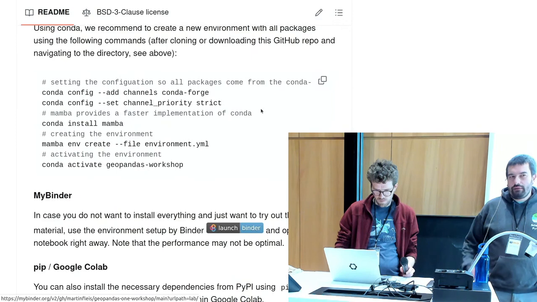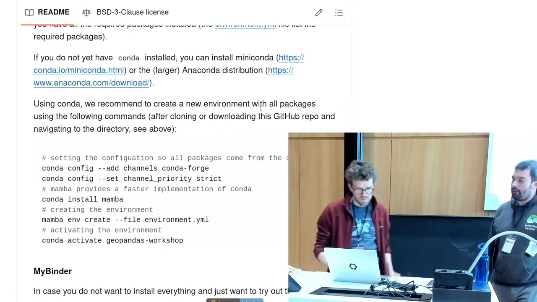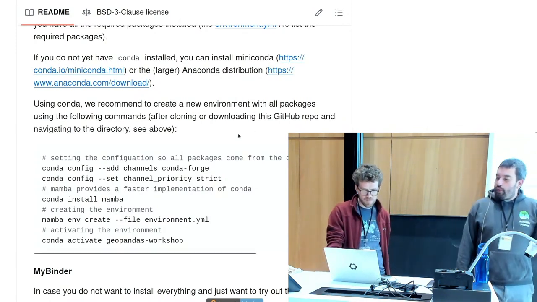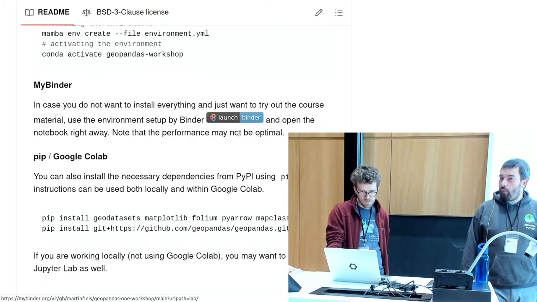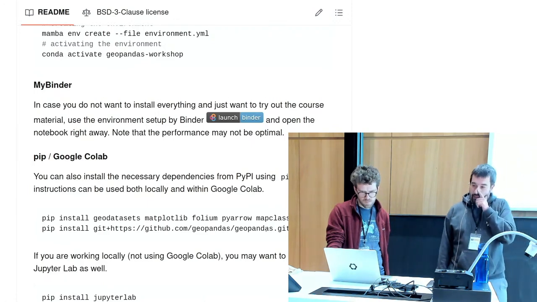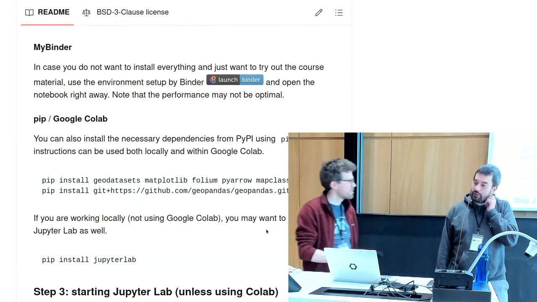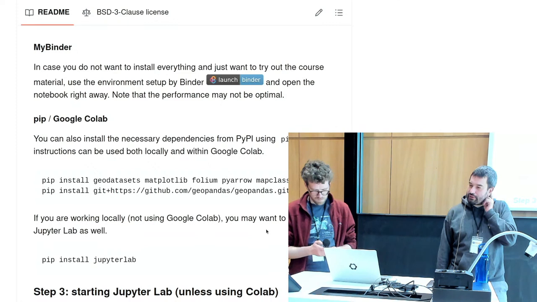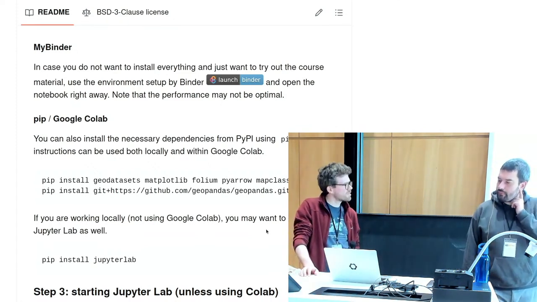We recommend using Conda. If you're not friends with Conda, you don't have to. You can also pip install everything. You can try using my Binder, but it may take a while to start. And you can also try running everything in Google Colab, but I'm not sure how it's going to work with the files which are loaded from the repository. We'll probably need to clone the repository into Google Colab.